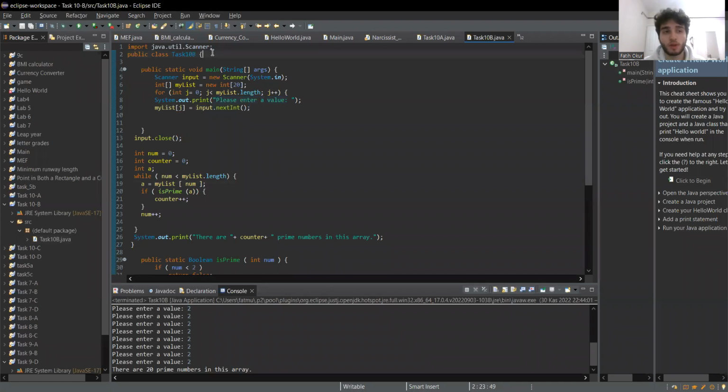So as usual, we will start by importing the scanner class from the console. Then we will write public class and main method. Then we will create a scanner object called input. Then we will say int[] arr equals new int[20].